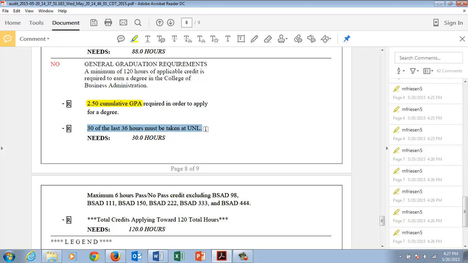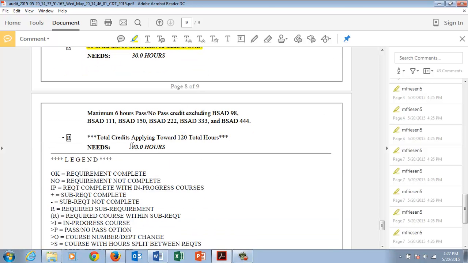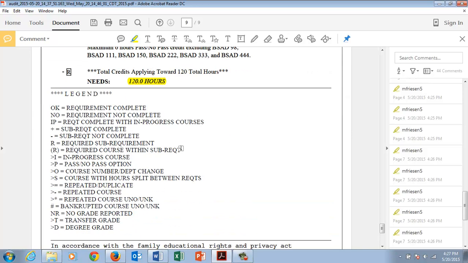Of the last 36 hours of your degree, 30 of them must be at UNL, as well as you need a total of at least 120 credit hours to graduate. Now, if at any point throughout reading your degree audit you found some symbols or some indicators that you weren't quite sure what those meant, you can check them here on the legend, which is located at the bottom of the degree audit. Otherwise, we've pretty much learned how to read a degree audit.